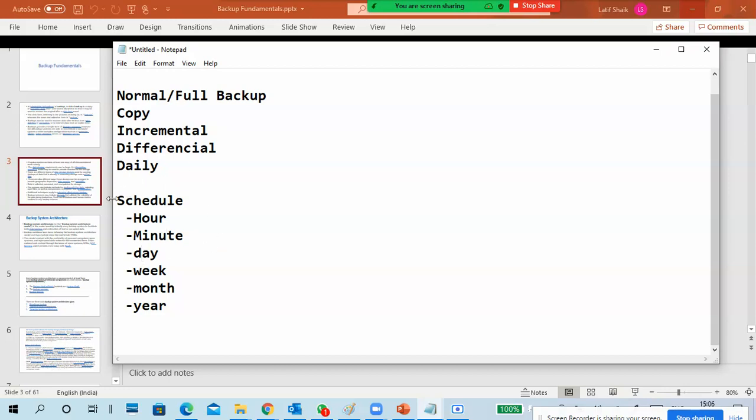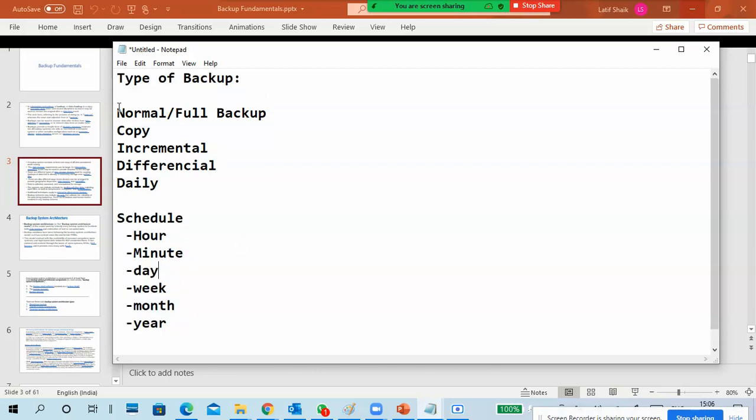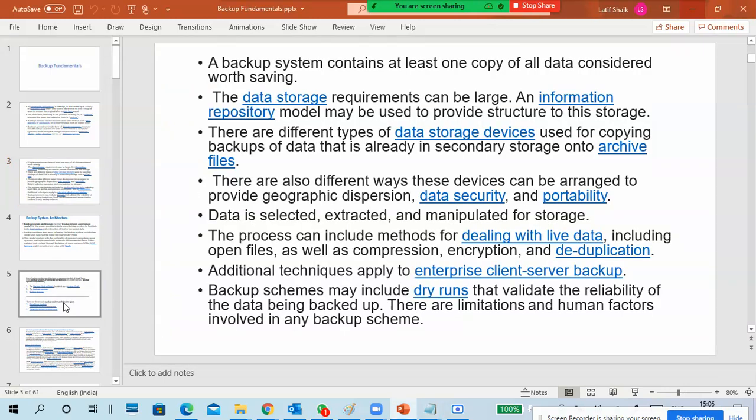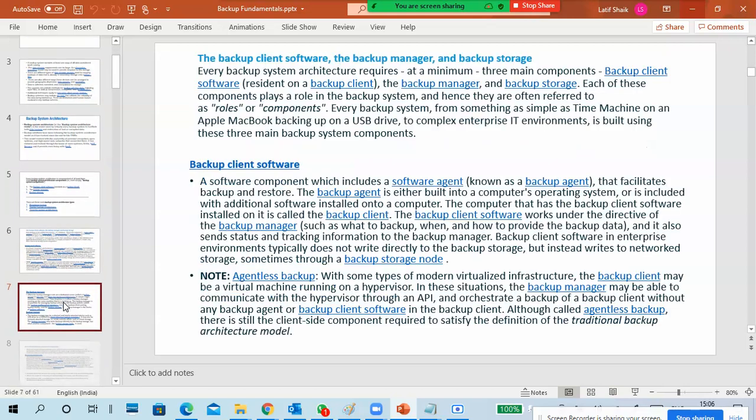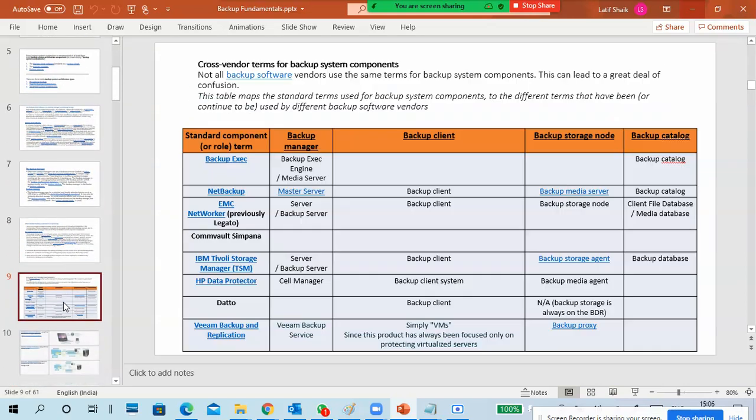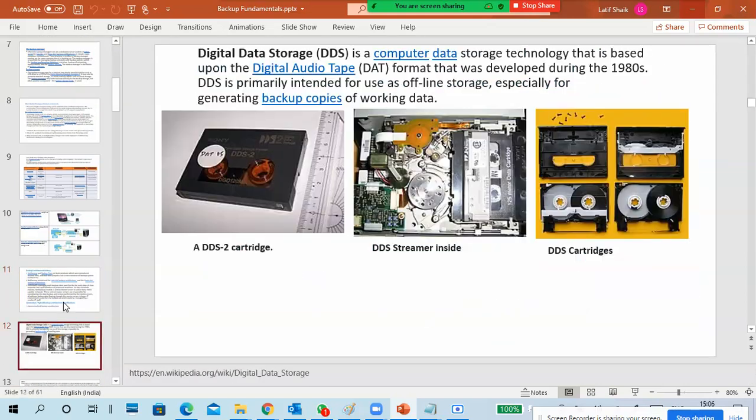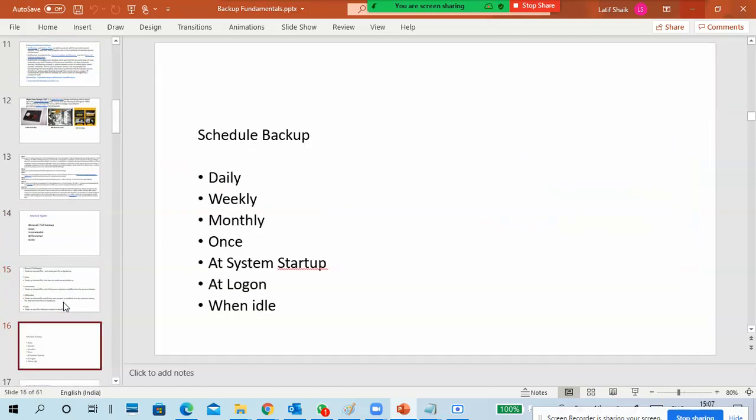Okay. So this is called a scheduled backup. So before that one, I will try to explain this one again. Daily, I told what is a daily one. So see, here it is there now. So already I put it. So daily, weekly, monthly, once, maybe only once we take the backup at a system startup.